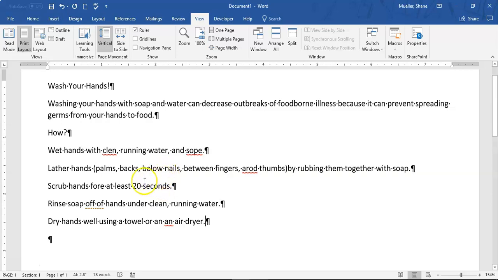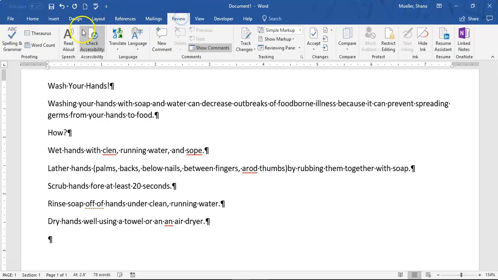So we've got multiple errors here. You can wait until the end of your document and then do a spell check, which is this little ABC check mark up in your quick access toolbar. Again, the quick access toolbar. Otherwise, if you don't have it up here, you can go to your Review tab and then click on that spelling and grammar option here.